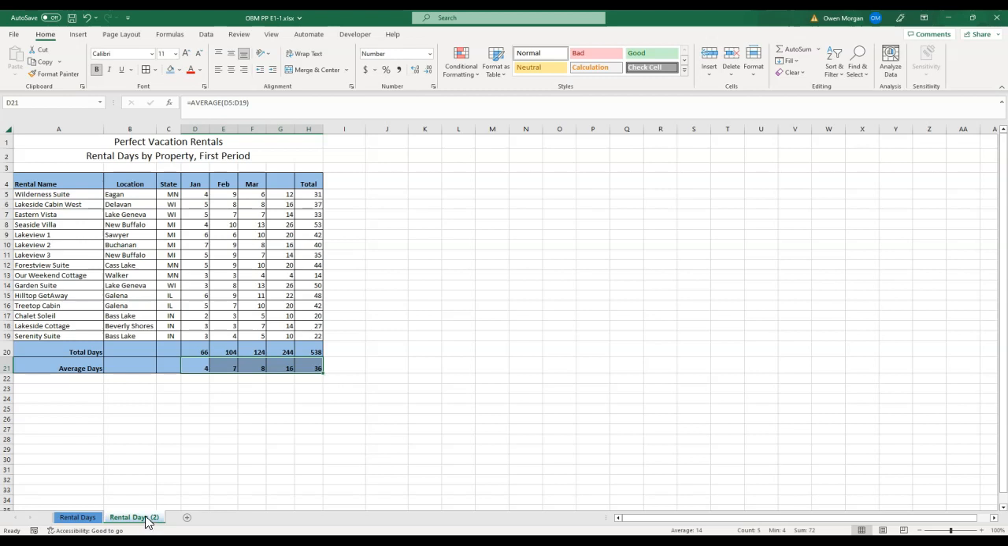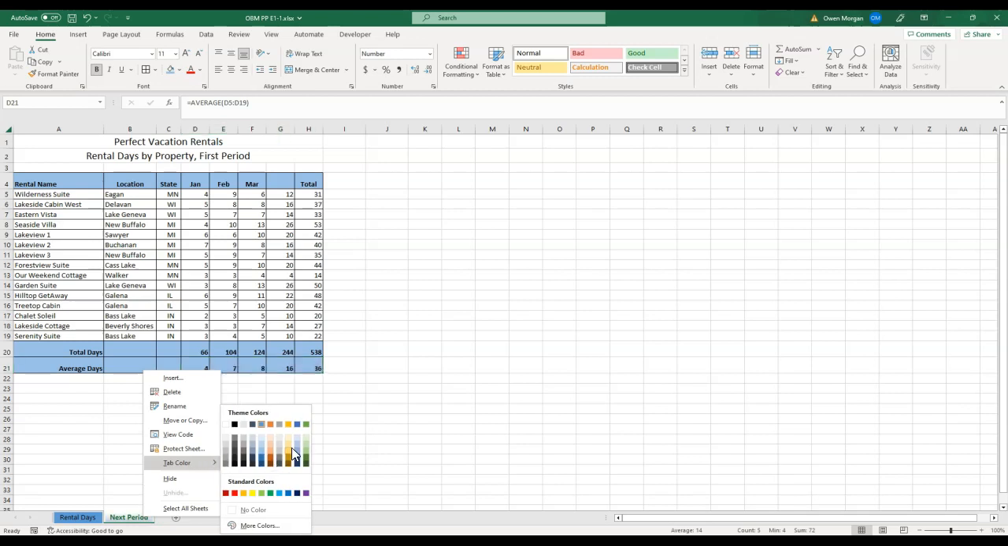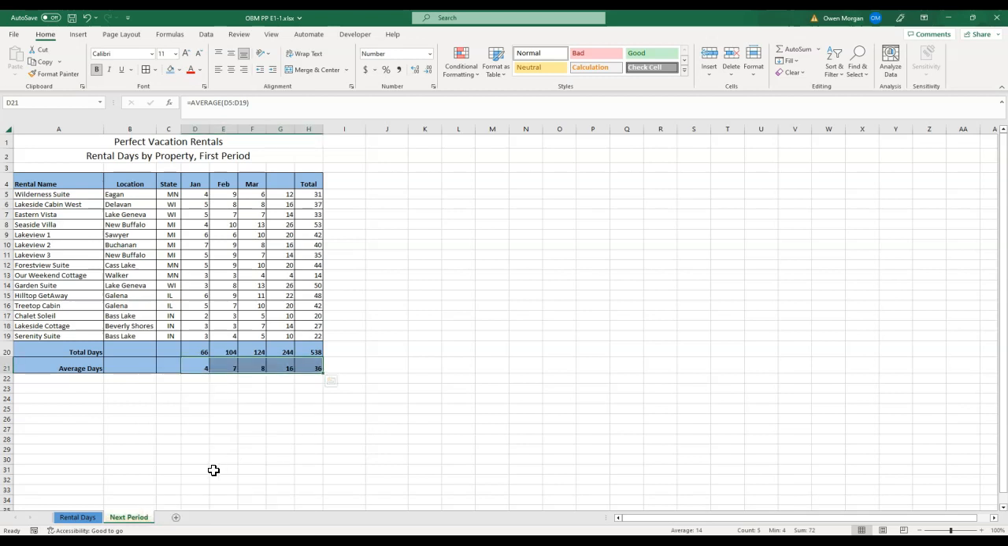So now on this sheet, I'm going to right click on it and click Rename. And we're going to call this Next Period. And we're going to change the tab color. So I'm just going to change it to a yellow color. And then we're going to select cells D5 through G19, which has our data in it. And we'll delete that.